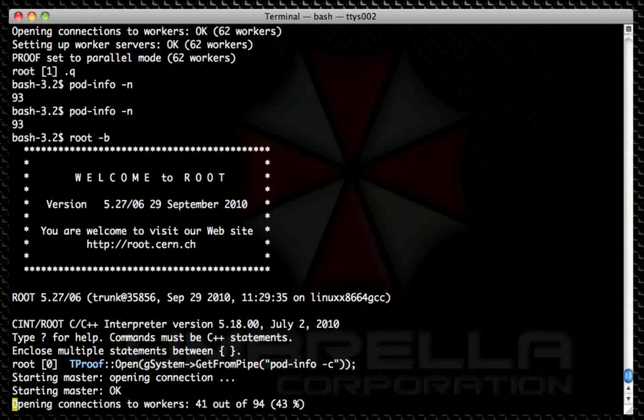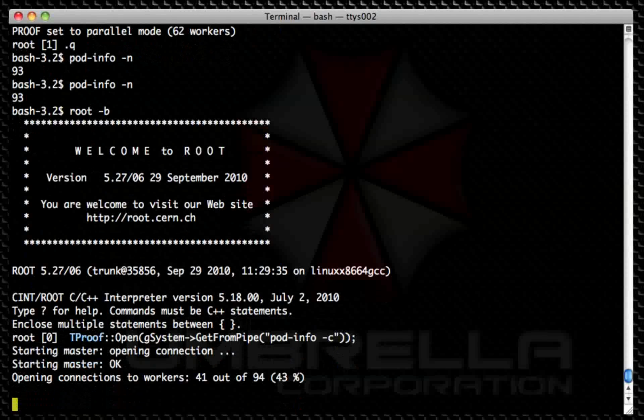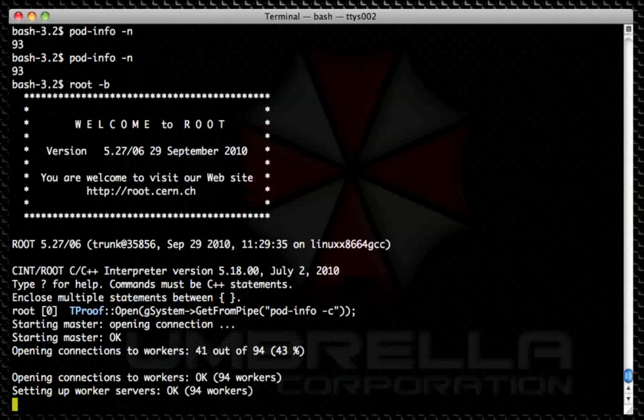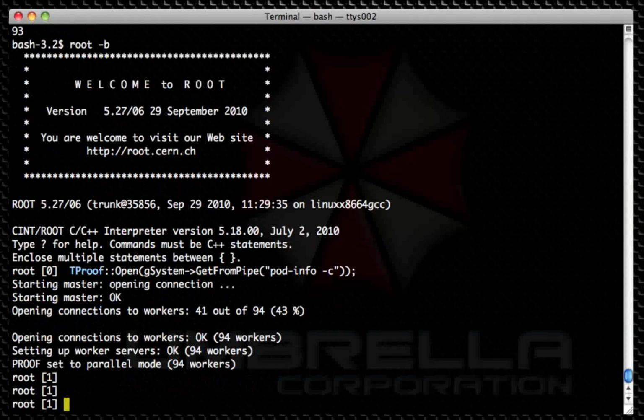So some workers look busy, yeah. Okay. Probably the interactive machine is busy and not responding very fast. Yeah, you have to be very careful when you choose the master machine. With PoD you can choose any machine to be your master, so it's very easy.